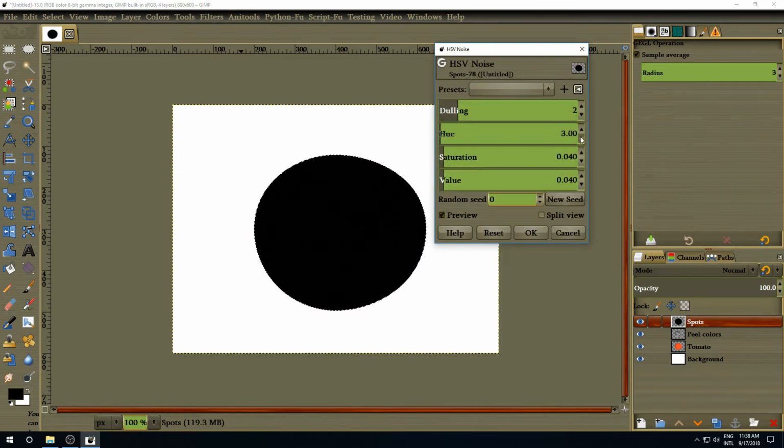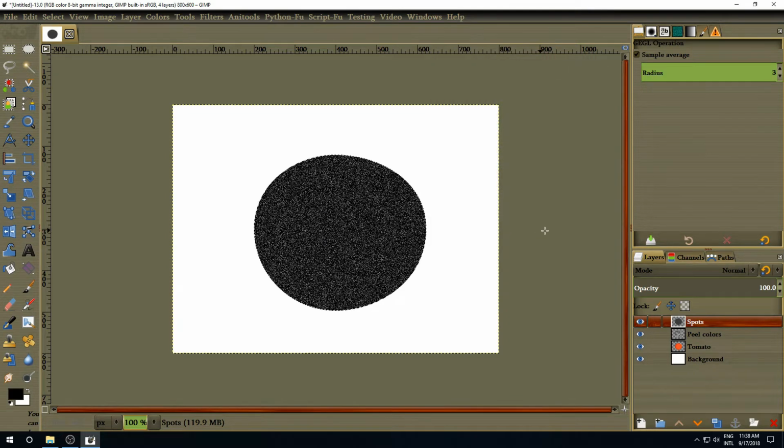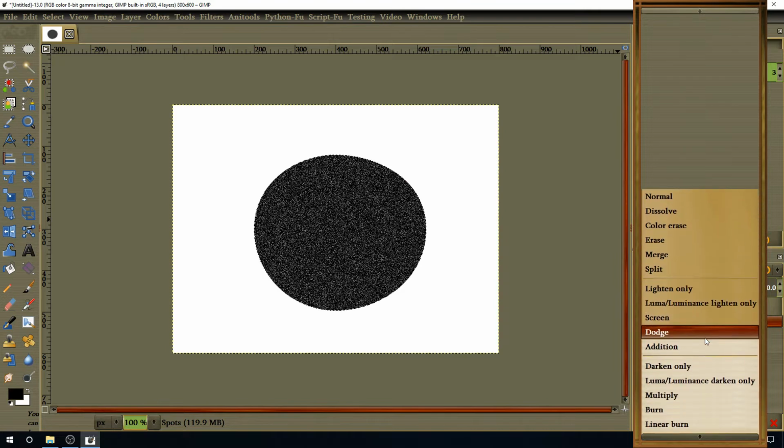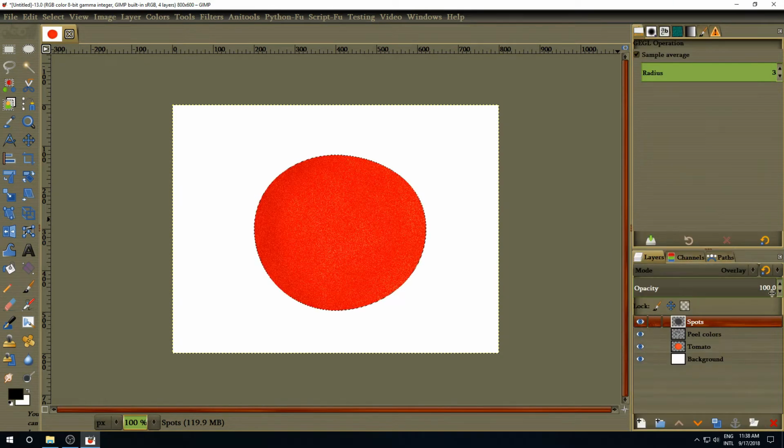And then what we're going to do is go to Filter, Noise, and select HSV Noise. And the first three levels we're going to leave as is, but we're going to change the value here to 0.8 and click OK. And then we're going to go to layers mode or blend mode and change it to overlay also, and then reduce the opacity to 20%. Okay, and we got those little dots or little freckles that the tomato skin has.